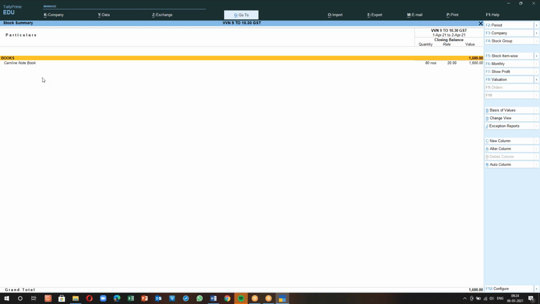Okay, now it says books. In that we have Camlin notebook, 80 numbers at rupees 20, which is 1600. Now I want to see in which godown it is present. What you do is just press F5. That's it. F5, see, Camlin notebook, Chennai godown, 18.